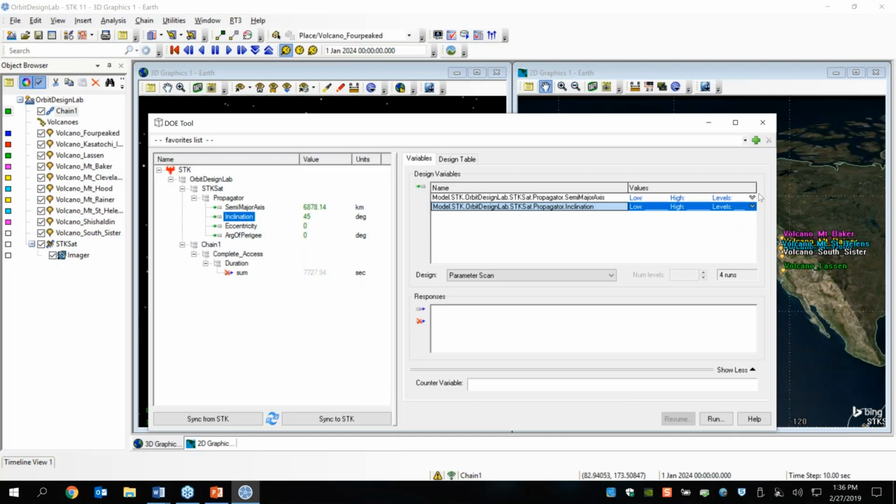So for our study, we knew that we had some requirements, that we needed our semi-major axis to be between certain values. So our low value, I'm going to set to 6,628. Our high value is going to be 6,928. And the number of levels we're going to do is 3.